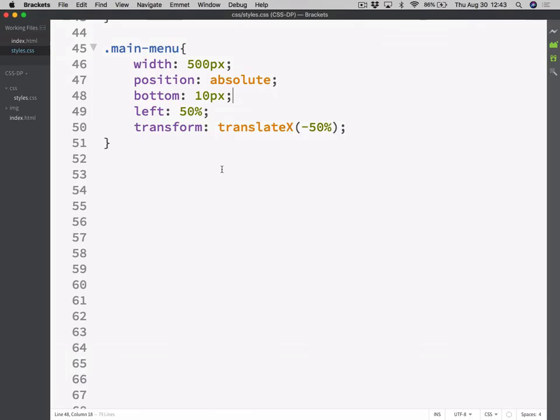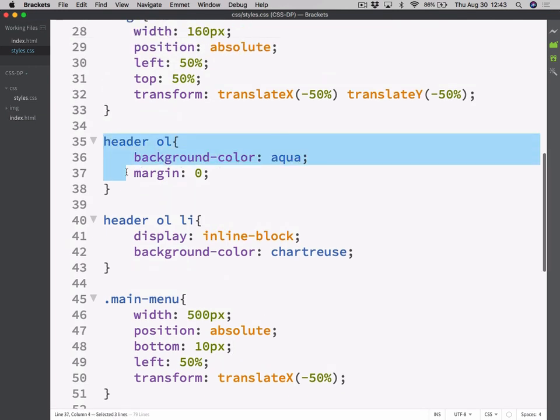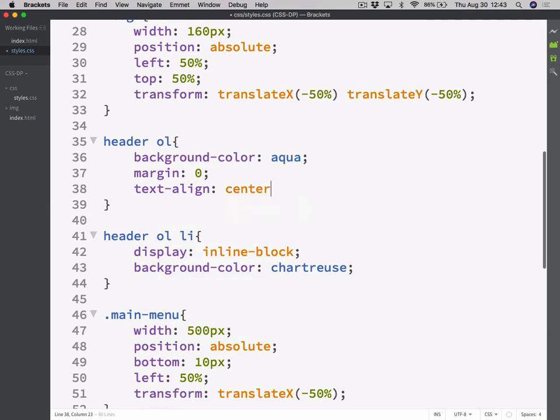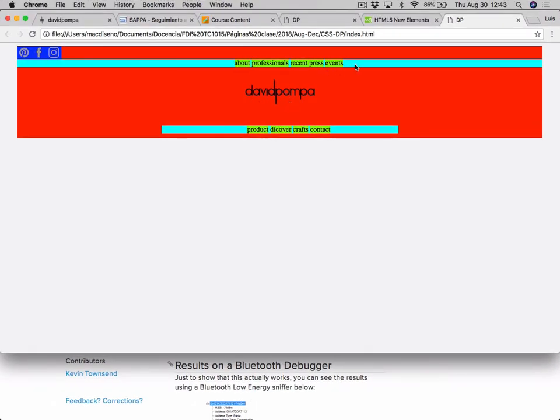Now, let me show you one other way of centering items. So if you have just a bunch of boxes and want to center them inside a container, you can also, in the container, which will be this one, write something like text-align center. Now, it will try to center all the items that have an inline block in them. So as you can see, it's working. It's kind of centering all the LI elements inside the OL, right?